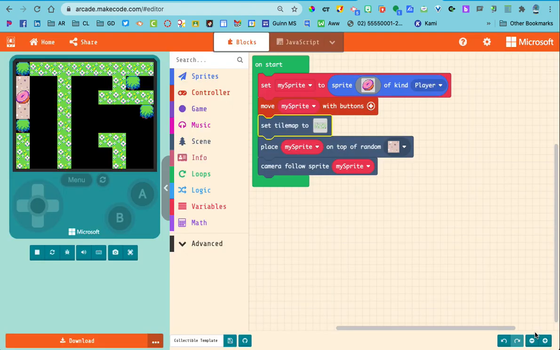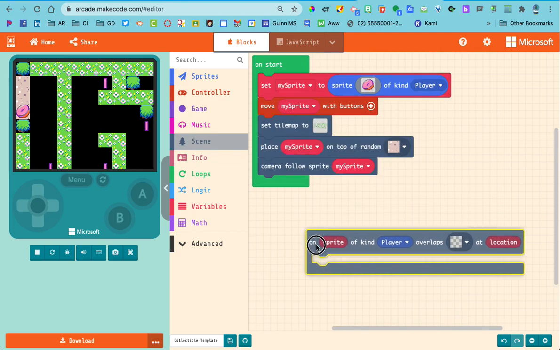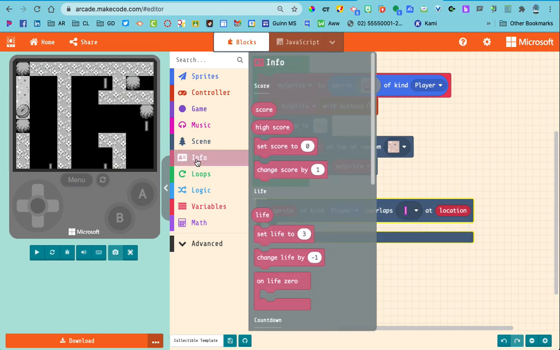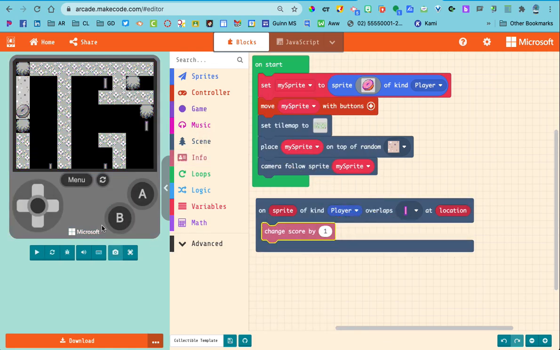And I would continue on through the rest of my maze, but we'll just go this far for now. All right, I'm gonna test it. So once it resets, awesome, I see my sprinkles, perfect. So now I need to earn points whenever I collect the sprinkles. So I want to overlap the sprinkles. In scene, I'm gonna find on sprite of kind overlaps a certain tile. I'm going to choose my sprinkle tile, and then I want the score to go up. Change score by one. Awesome.